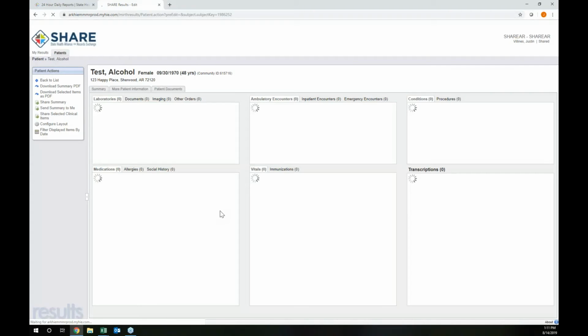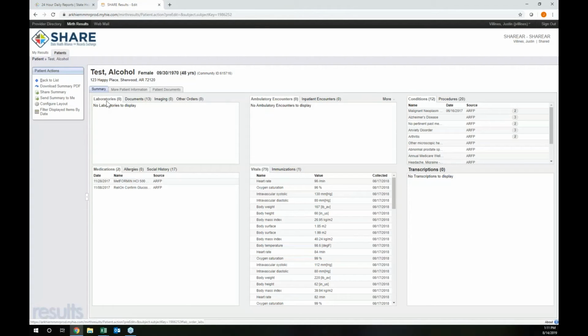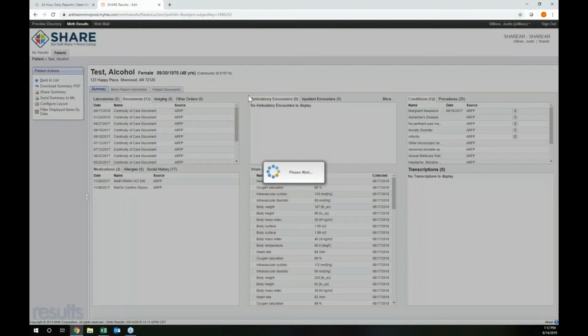Our tech team always, if this is a test, they live at 123 Happy Place in Sherwood. But essentially, this is where we bring all the information on this particular patient with the community ID. You're going to see the document, a continuity of care document, and it tells you the source. This is Autumn Road Family Practice. Now, this is test information, but you can click on there and get the one consolidated continuity of care document. It's pulling up.